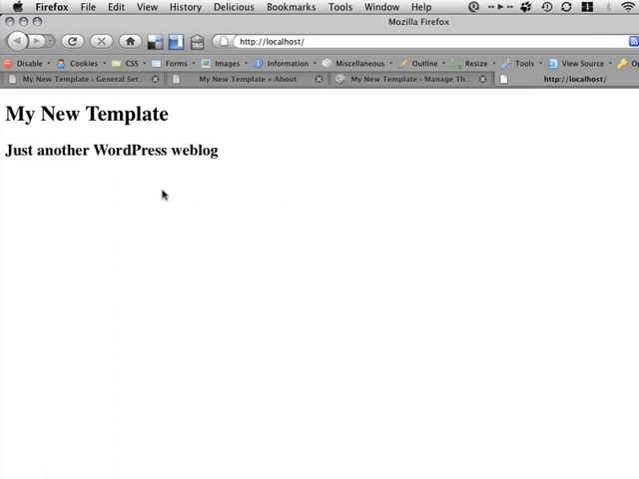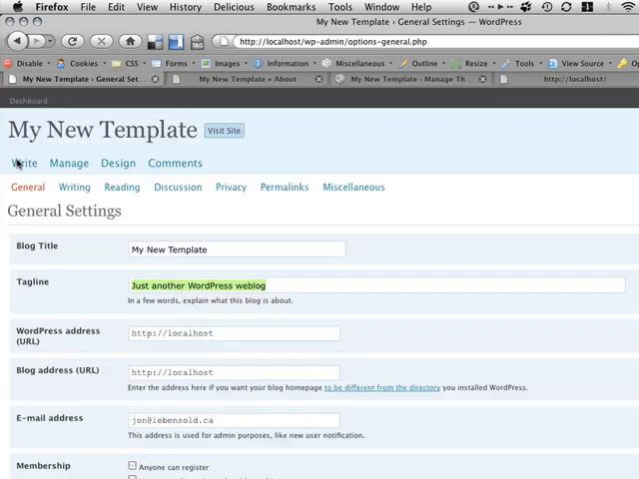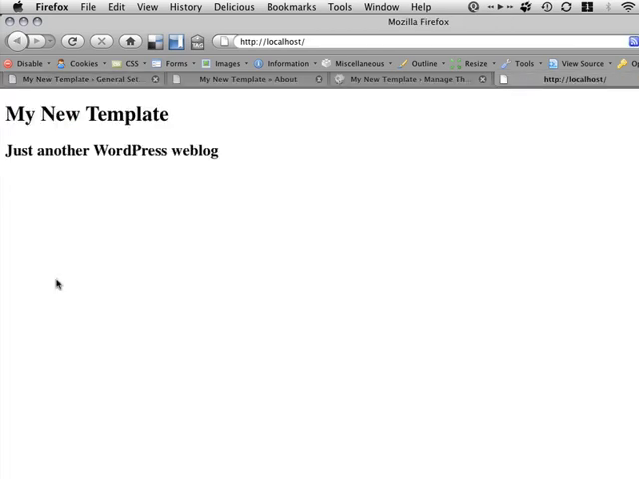Now if I refresh this page, I'm going to see just another WordPress weblog, which happens to be the tagline that I have here as well. Already we're creating a link between what is being put in the dashboard and what's appearing on our website. Now our website isn't particularly interesting right now, but we can change that too.